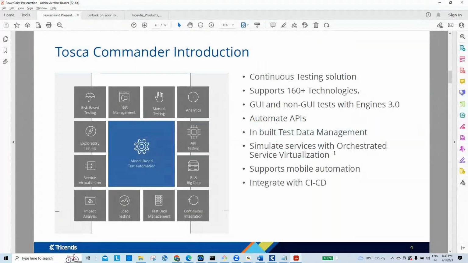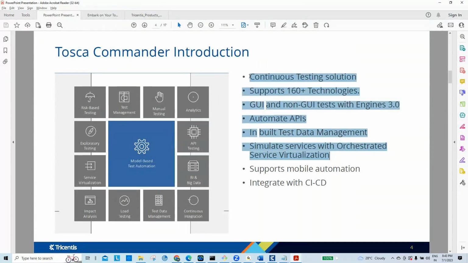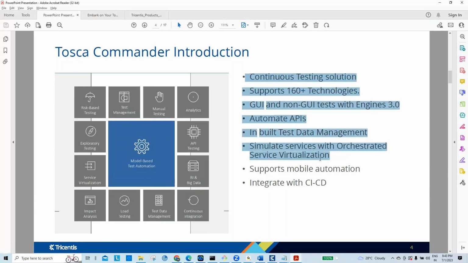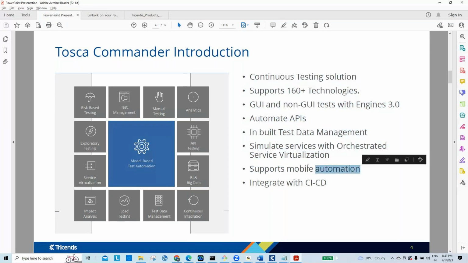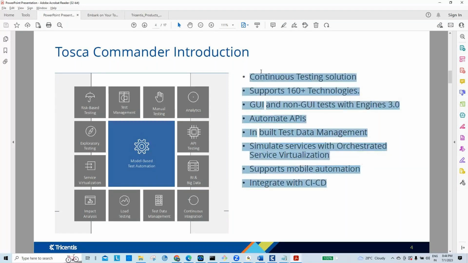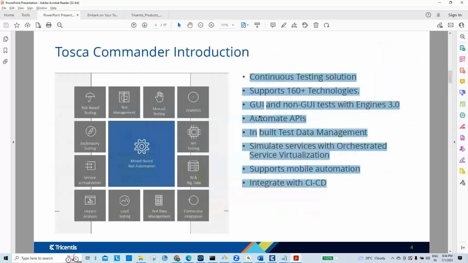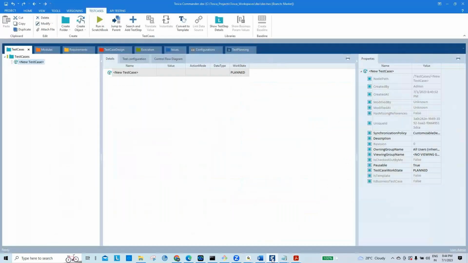Service virtualization is a very advanced concept that we won't take up. It is not required, and majority of the companies are not using that feature, hardly one or two. You can go through it once you complete the basic courses. It supports mobile automation, but it is not matured as of now, and you can integrate it with the CI/CD pipeline, your Jenkins and all. This is about Tosca and how the interface looks.